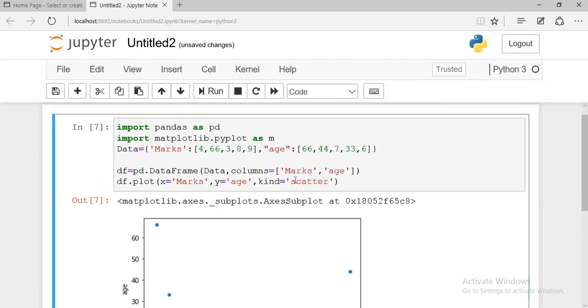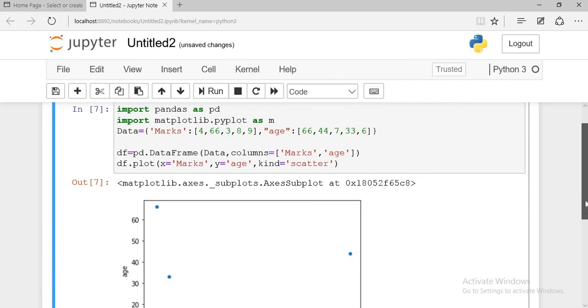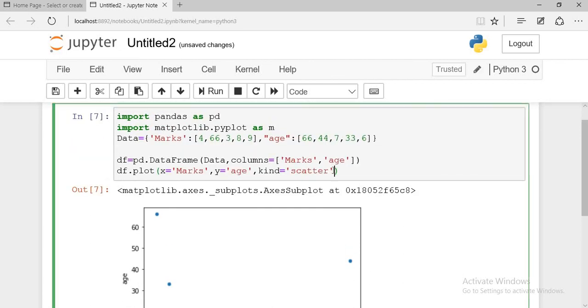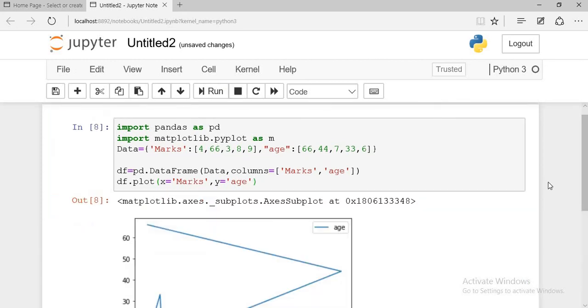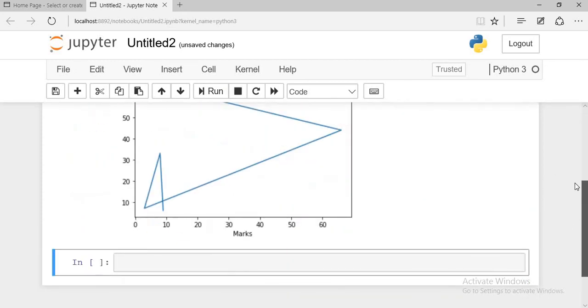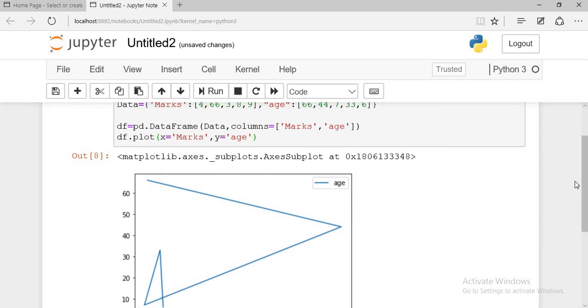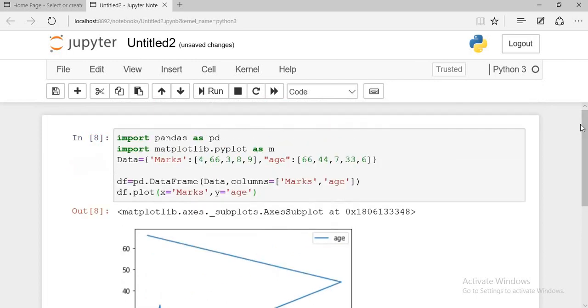and if you want to change the kind, you can also change the kind. And if I remove this kind, look at the graph. So when I use the scatter type, all the points are scattered. Okay, so in this way you can plot a data frame. Okay, so you can very easily plot a graph from the data frame in this way.